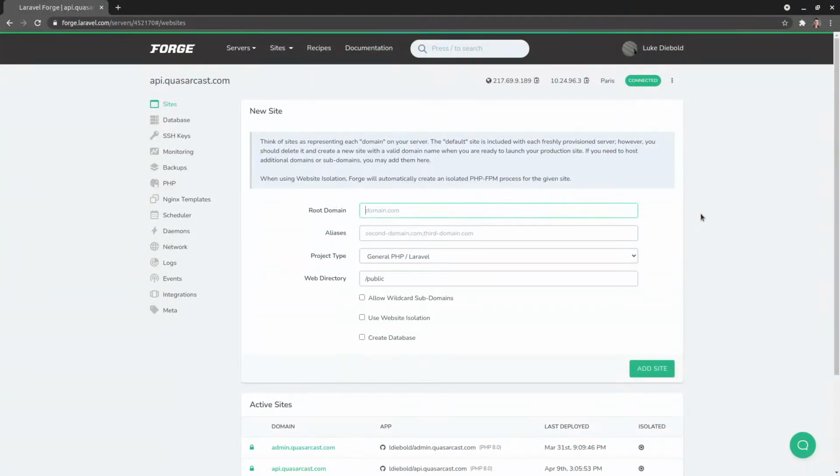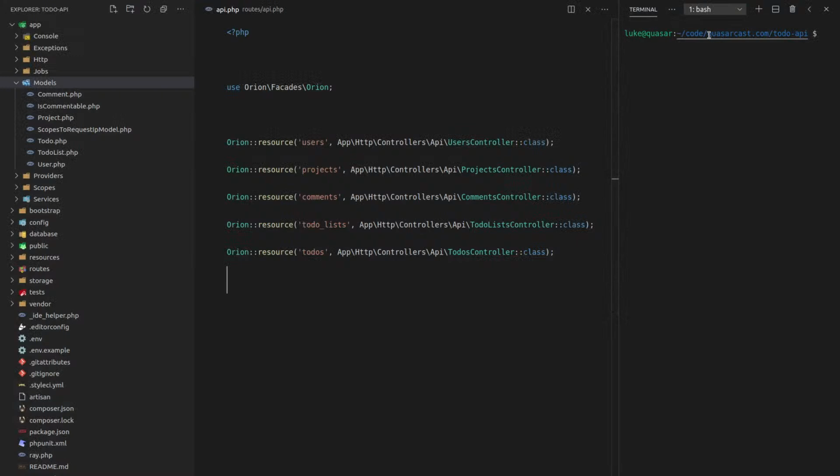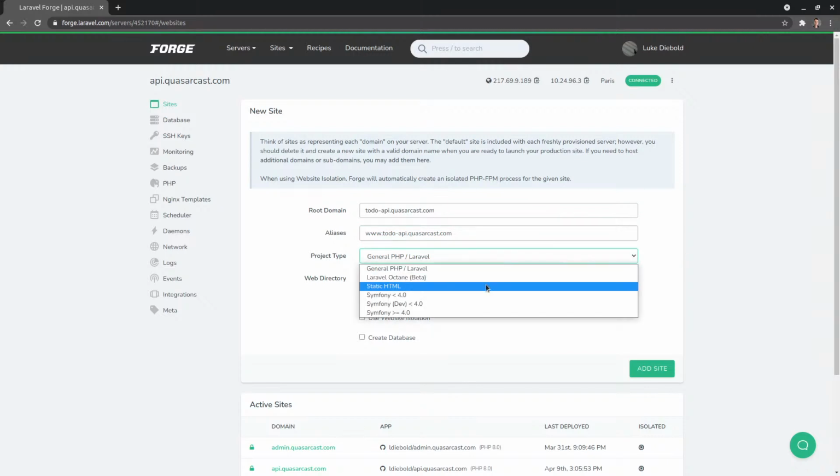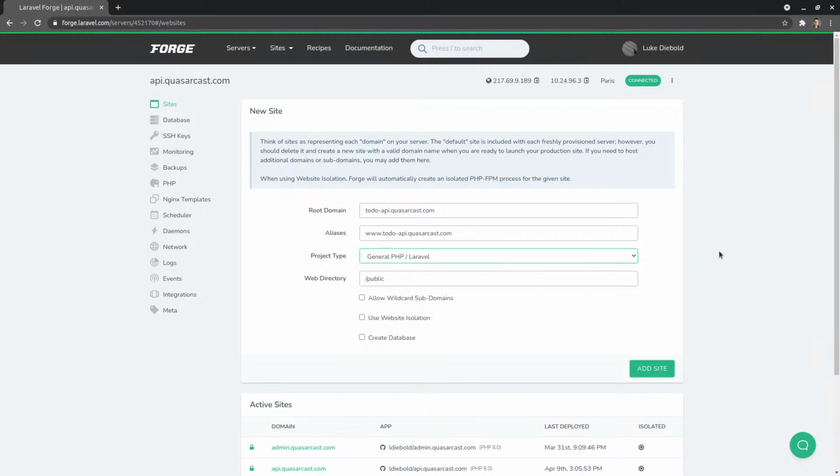So the root domain, I think I'll use what I've got here. To-do-API will be the root domain. So to-do-api.quasarcast.com. Aliases, I don't know, maybe www beforehand. And it's going to be a general PHP, actually not general PHP, we'll say static HTML. No, sorry, it is going to be a Laravel application. What am I talking about?